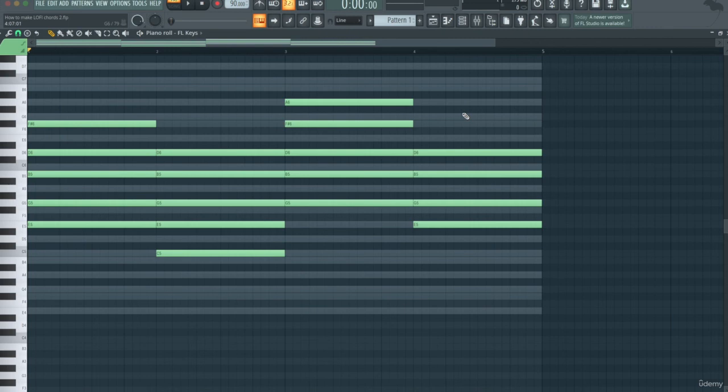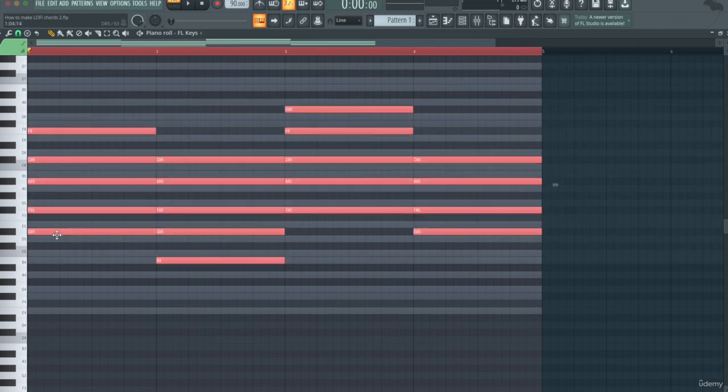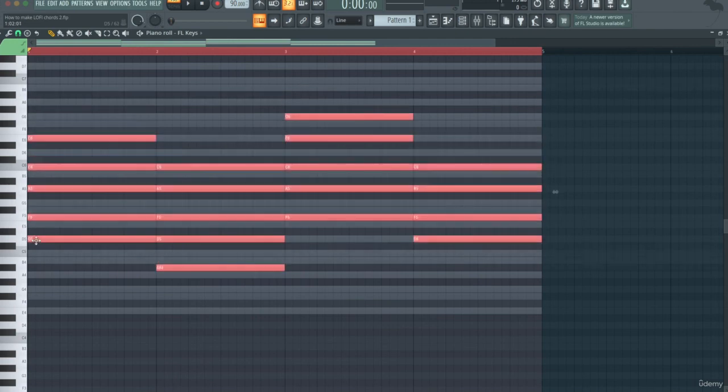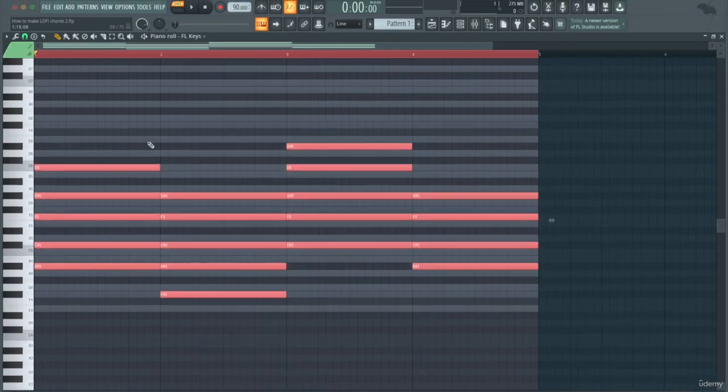Great, we have another progression here. But what if we're really not vibing with the scale we picked? Now that we made this, we can simply transpose the chords. This means we can just drag this chord progression up or down as much or as little as we want, and just like that, you are in a new scale.